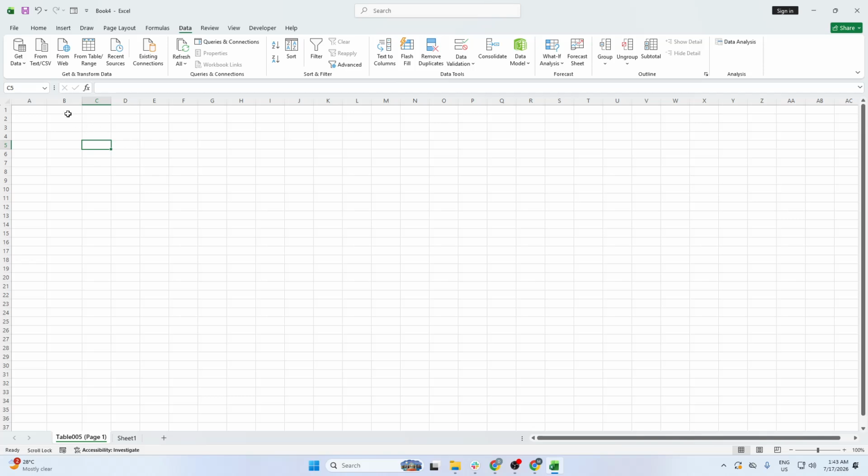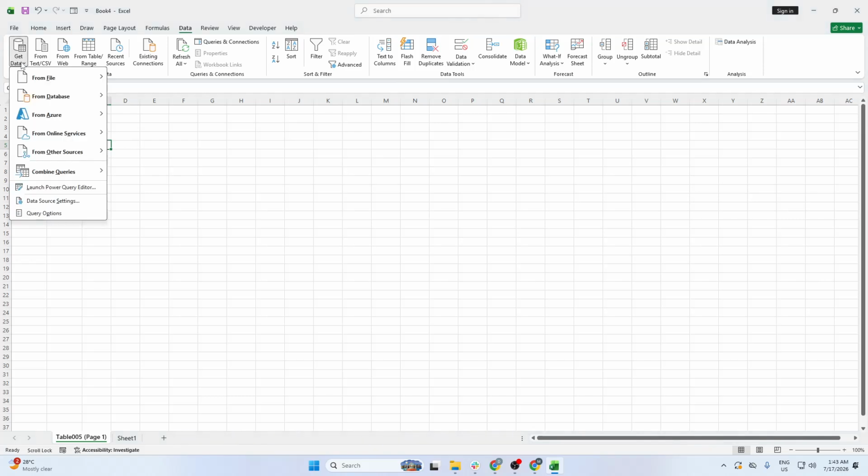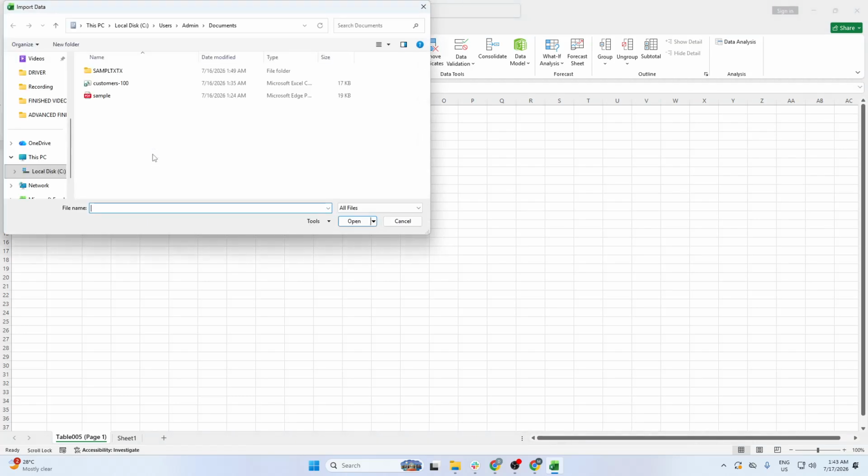Click Get Data. In most versions of Excel, this button is clearly labeled, and it opens a menu with several ways to bring information into Excel. From that menu, choose From File. Immediately after that, click From PDF. This path matters because Excel needs to know the source type, and From PDF is specifically designed to handle PDF content. After you click From PDF, Excel will prompt you to select a file.